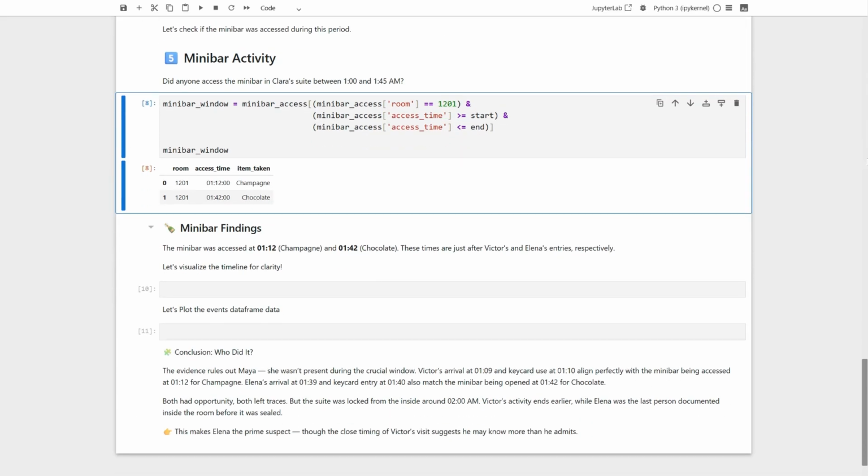Here's what we find. The minibar was accessed twice. Champagne at 1:12 and chocolate at 1:42. These times are just after Victor and Elena entered the suite. Let's put all these events together on a timeline to see the full picture.